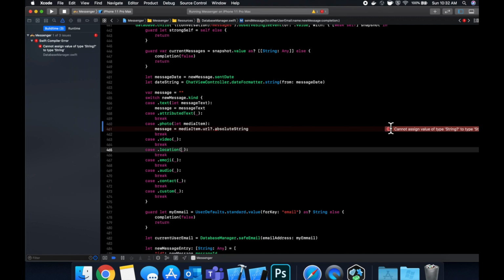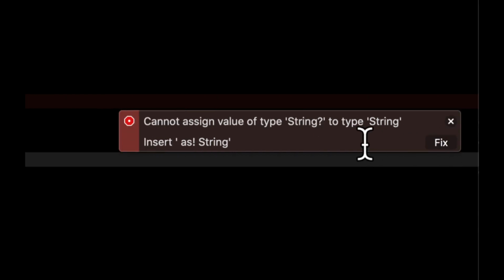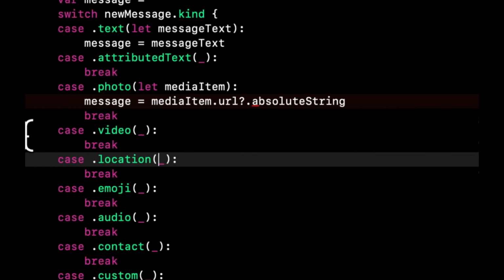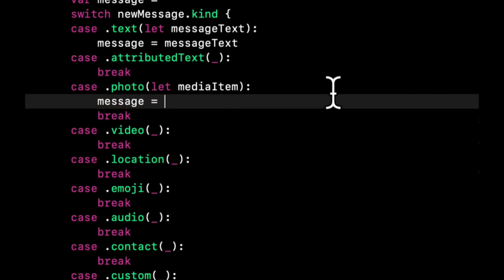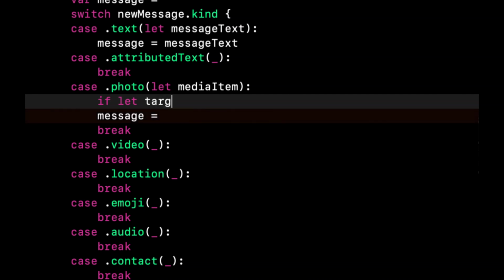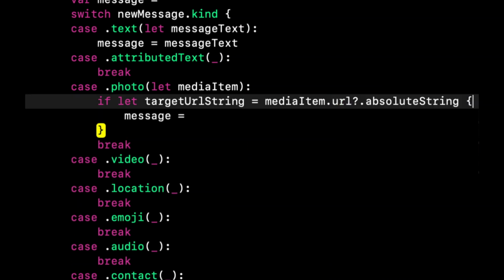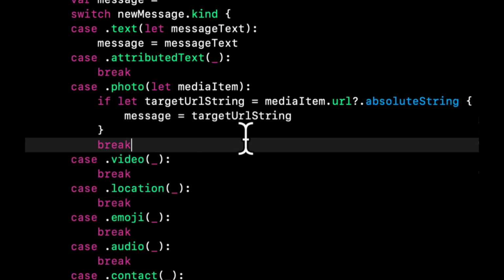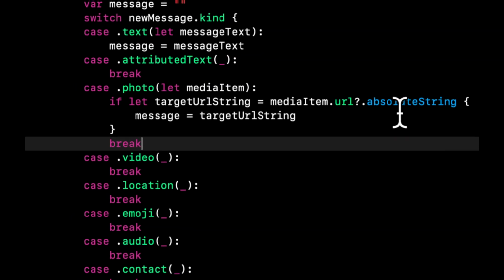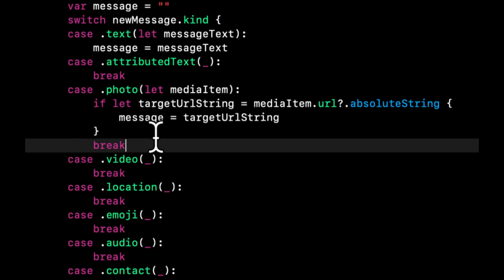So this is complaining because this might return optional. So it's saying we should do it as a string because it returns string optional. So what I'll actually do is put this whole thing in an if let. So we'll say if let target URL string is this, then we can assign it to the message like so. And our warning should go away from the right side over here, which in fact it does. Now this part is good to go.